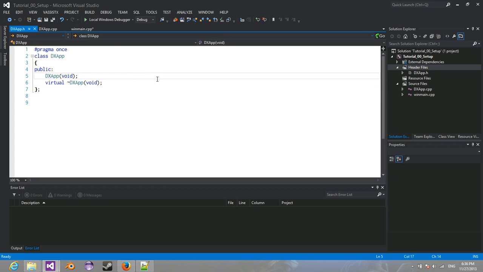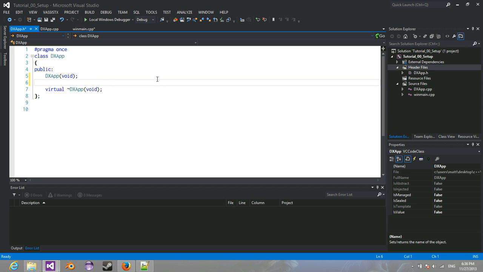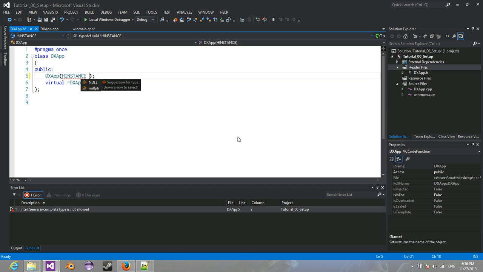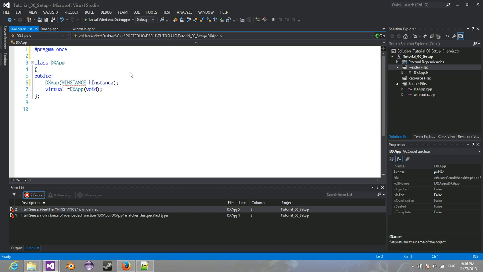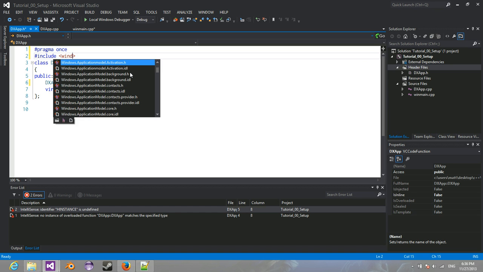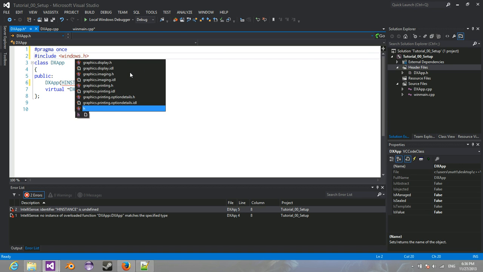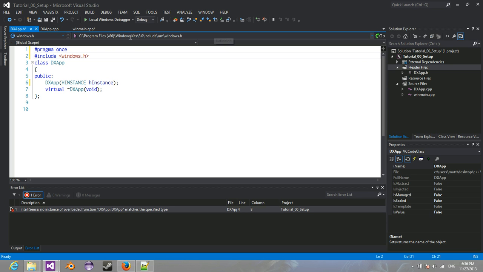Now, first, we're going to have a constructor that looks a little bit different. We can actually get rid of this one, and we're just going to replace that void with an HINSTANCE. So we're going to get that handle, which, by the way, first we need to, of course, include windows.h. Make sure that you're using this. You see up here, it says that it's referencing the Windows Kit's 8.0 version, because again, we're really going to need to use the Windows Kit for Windows 8 for this tutorial series.